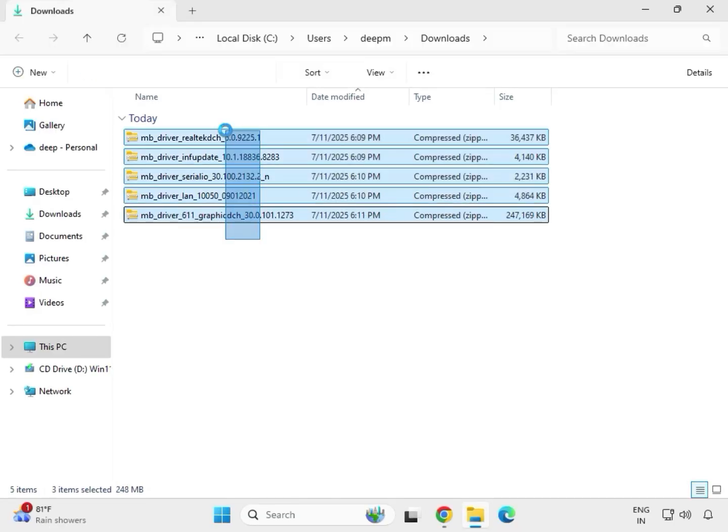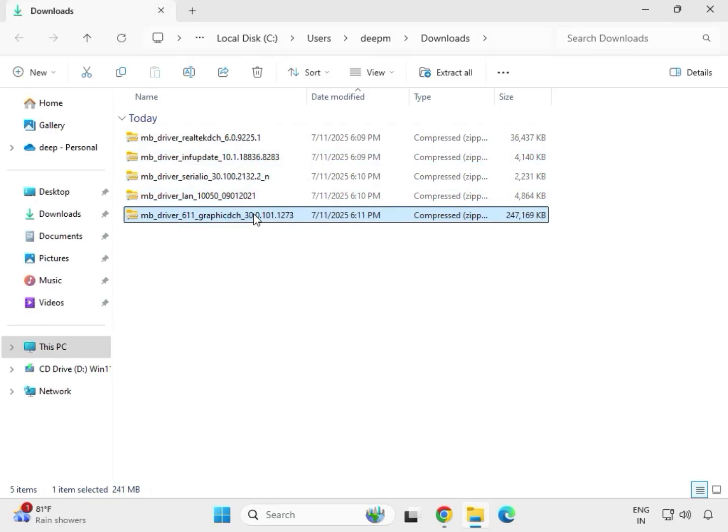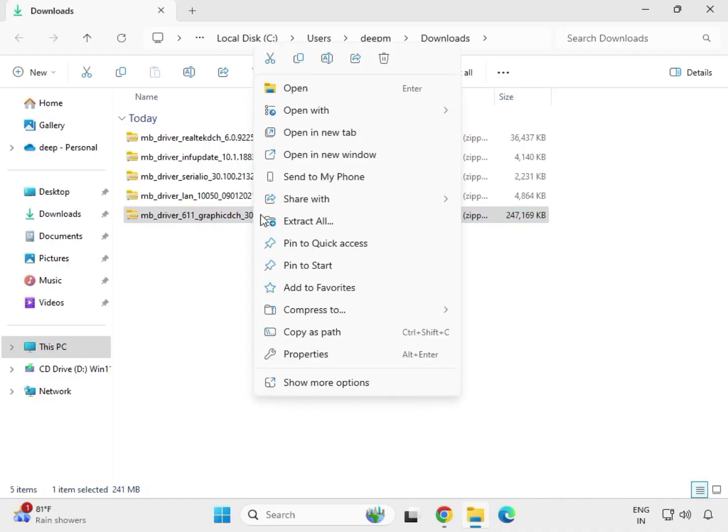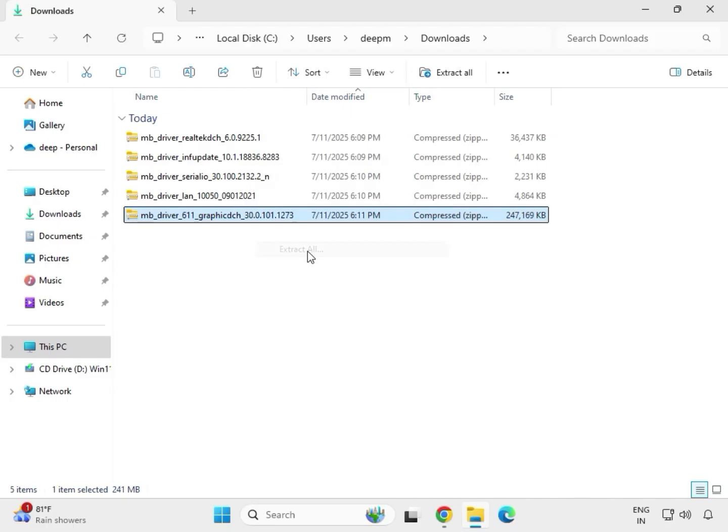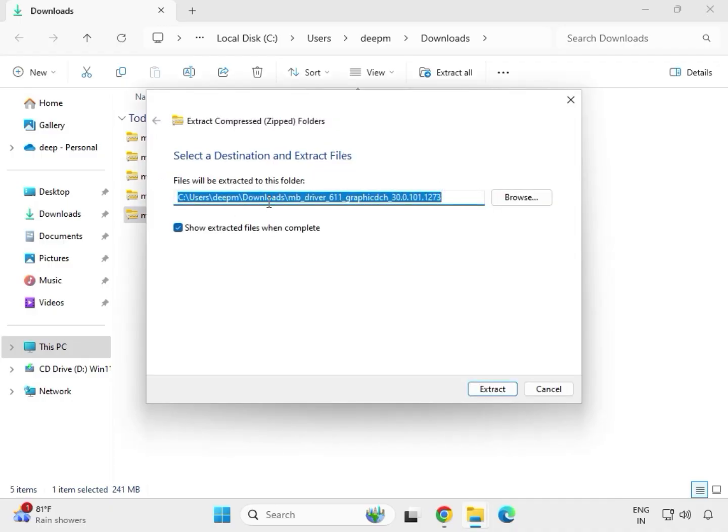So this is your driver. One by one, just extract first. So right click and show more, extract all. Okay, and same location. If you have other locations, you can browse and change it, otherwise you just click to extract.